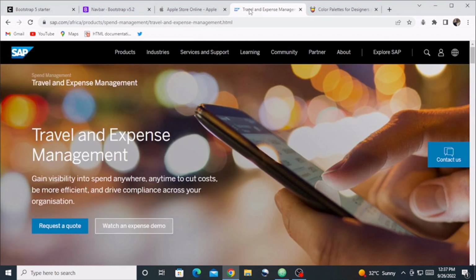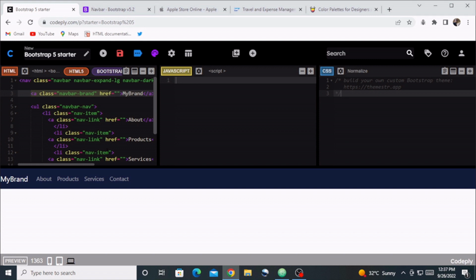Now, if we take a look at sap.com, there's space between this brand and these link items. Okay, so the space between here, how did they add this space? If we also want to add this space, we need to add a margin to the start of this list. So we'll have to come in here and add a margin at the start of the links.